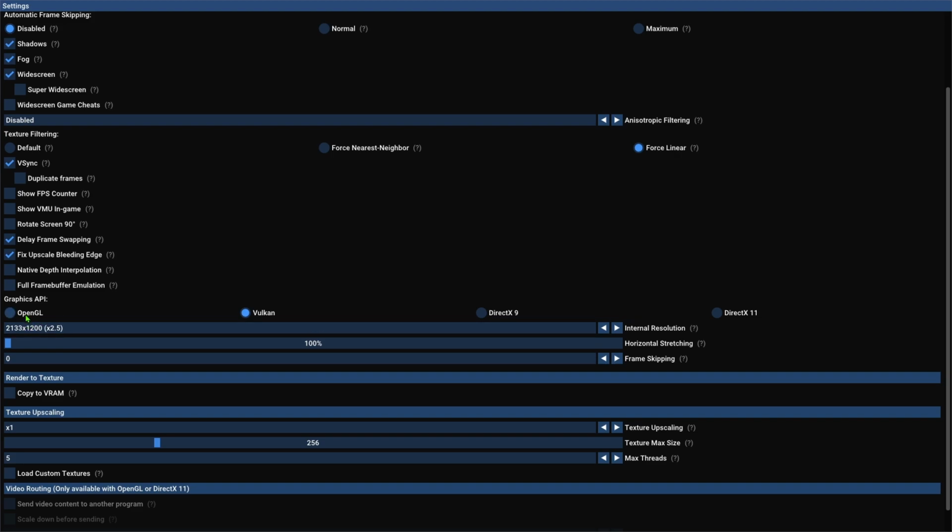Also here, you can go ahead and pick the resolution. The internal resolutions, you can change it here. The closest thing to 1920 by 1080 is this setting here. So that would be 2133.